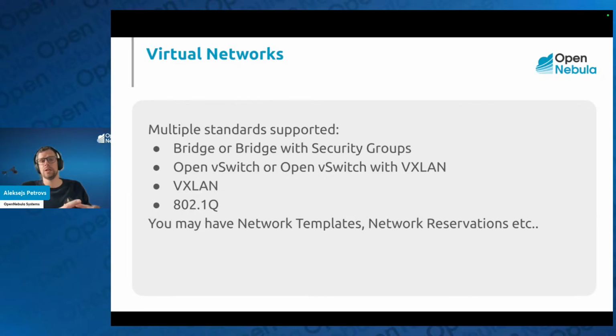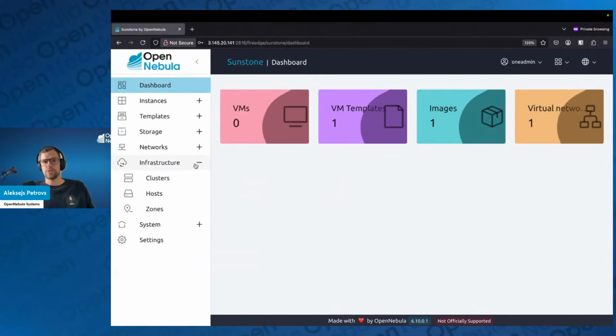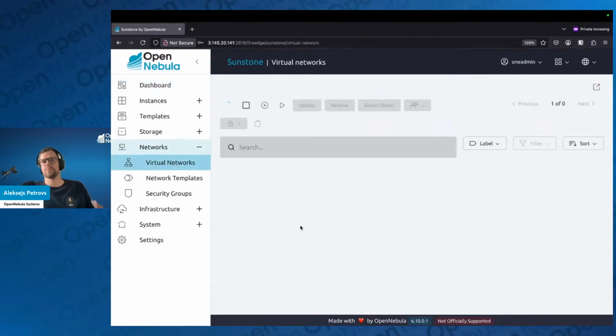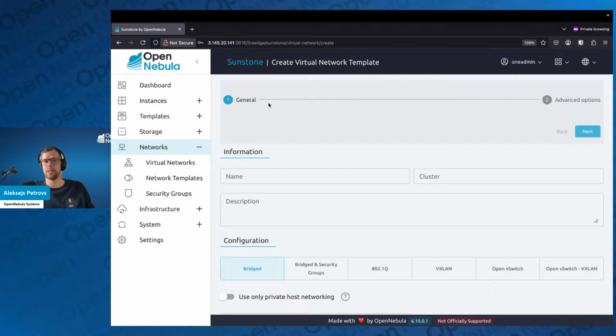Now, OpenNebula supports a multitude of virtual network standards. That includes Simple Bridge, Open vSwitch, VXLAN, or 802.1Q. So if you're using VLANs, then you also can benefit from these VLANs and create a virtual network out of that. Now, your virtual networks can be accessed by navigating to Network, Virtual Networks. That's going to list all your currently configured virtual networks, and it's going to allow you to create new virtual networks by simply clicking plus.